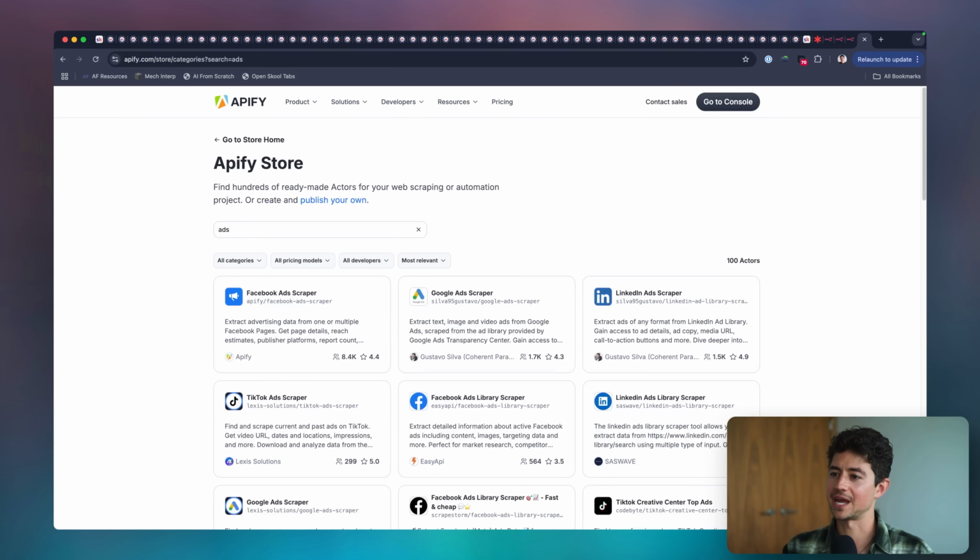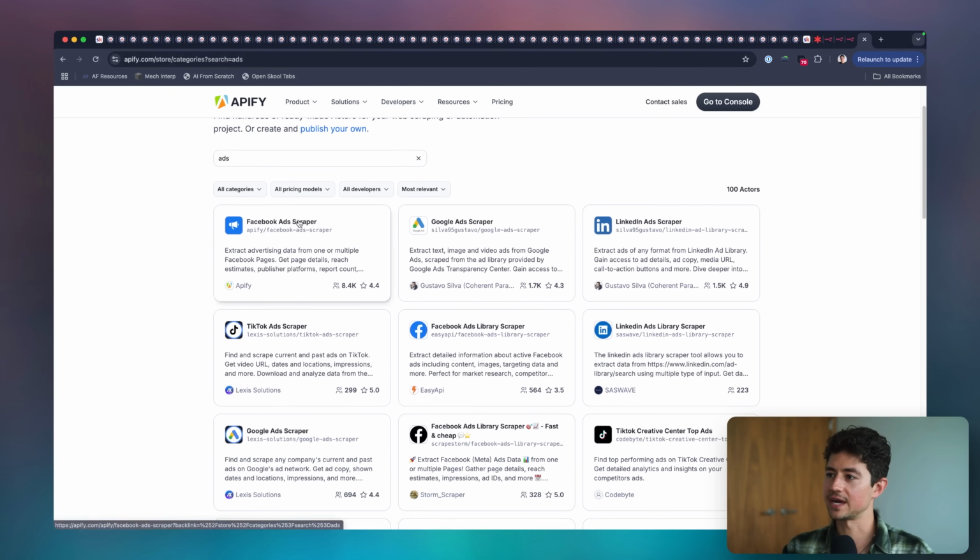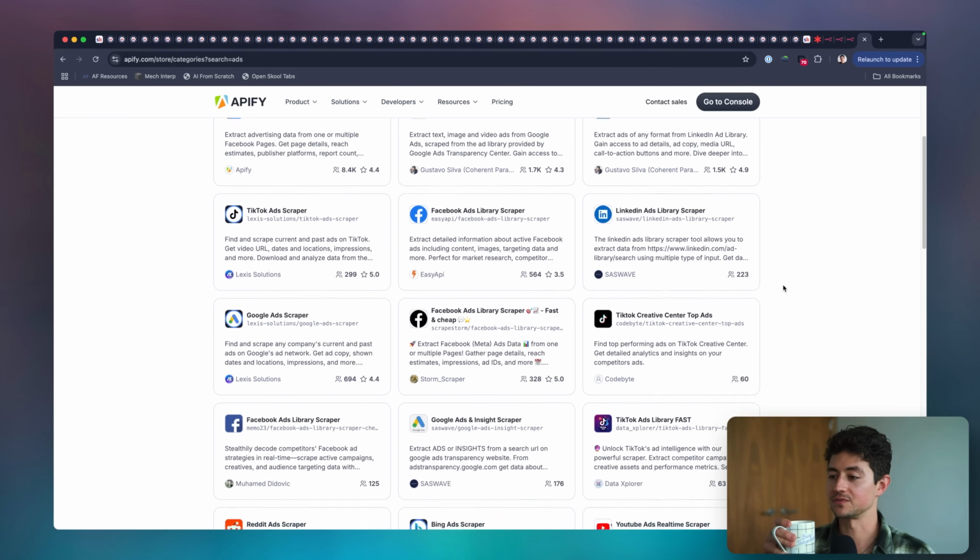So I'm actually just going to type in ads to start, and we're going to see what we got. So Facebook ad scraper, Google ad scraper, LinkedIn ad scraper. This immediately makes me confident that we could do this not only for Facebook or Instagram ads or whatever. We could actually just do this for any sort of platform with image ads. So realistically, we could probably do this for like everything.